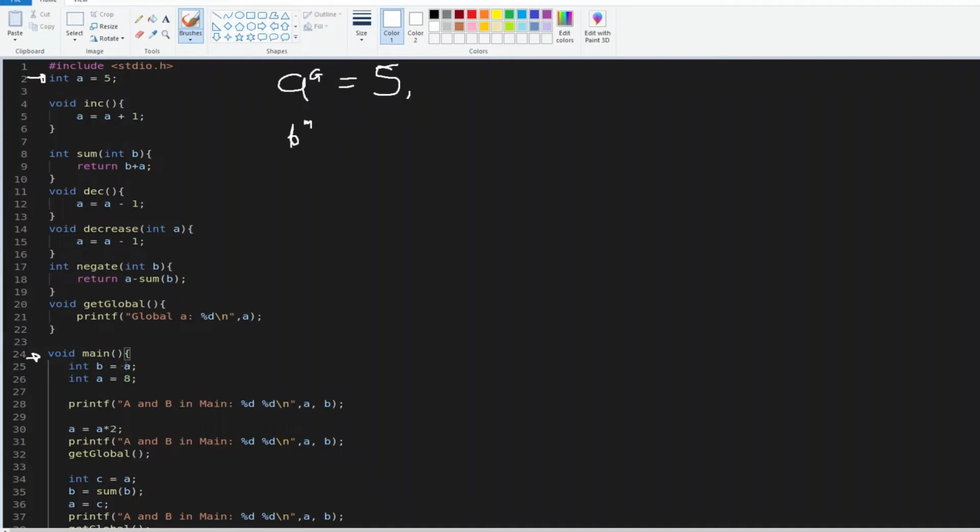And we set it equal to A. Now, we have not set A equal to 8 yet here. So this A will refer to the global variable over here. So this will also become 5 now, because AG is equal to 5. Therefore, B in main will also be equal to 5.